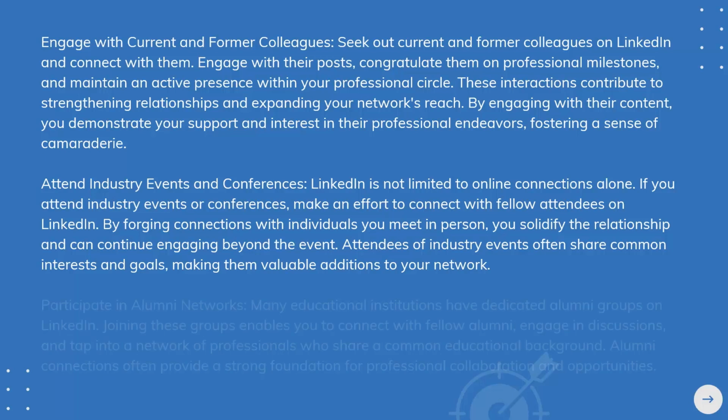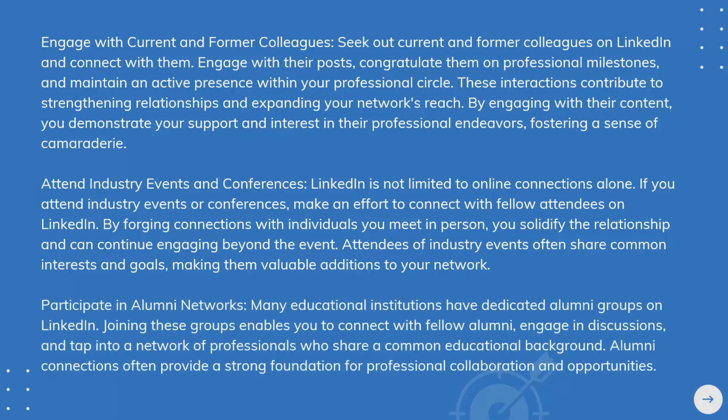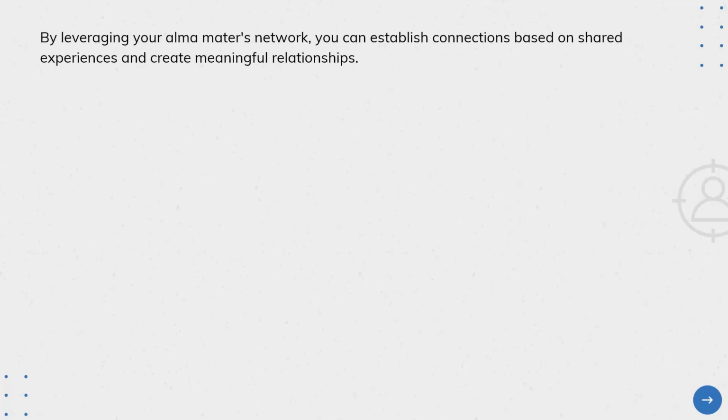Participate in alumni networks. Many educational institutions have dedicated alumni groups on LinkedIn. Joining these groups enables you to connect with fellow alumni, engage in discussions, and tap into a network of professionals who share a common educational background. Alumni connections often provide a strong foundation for professional collaboration and opportunities. By leveraging your alma mater's network, you can establish connections based on shared experiences and create meaningful relationships.